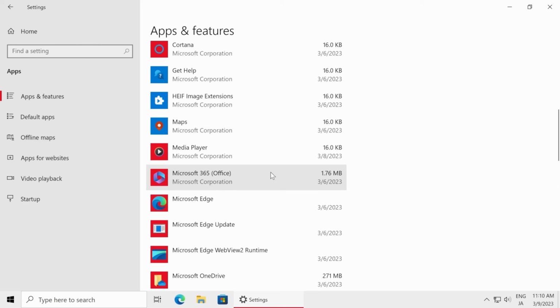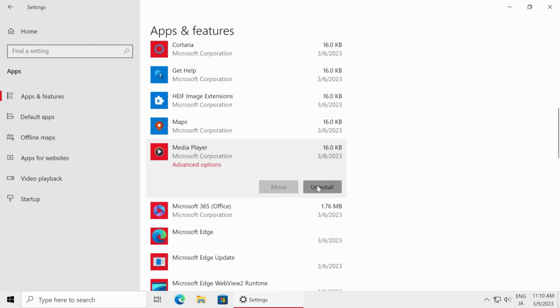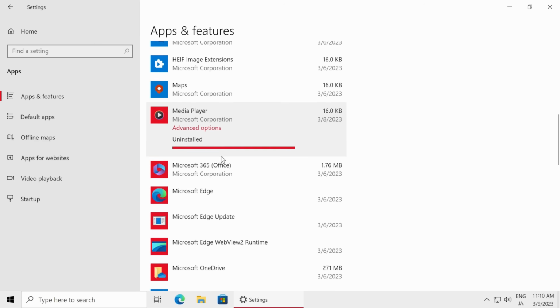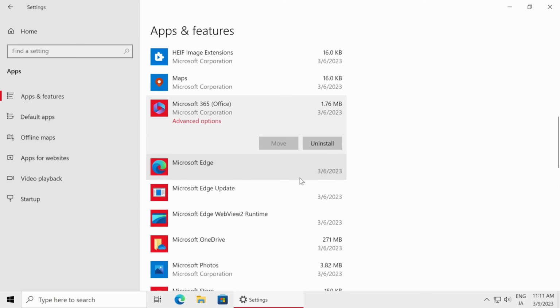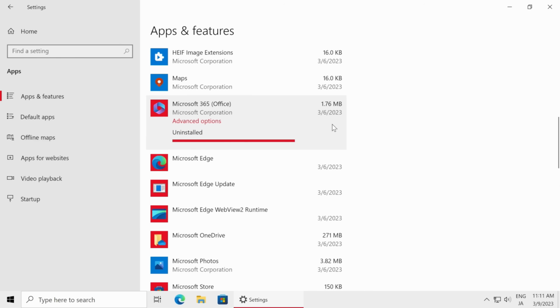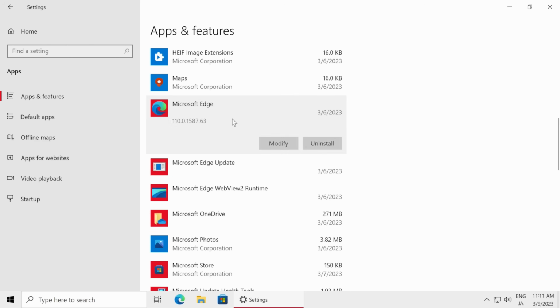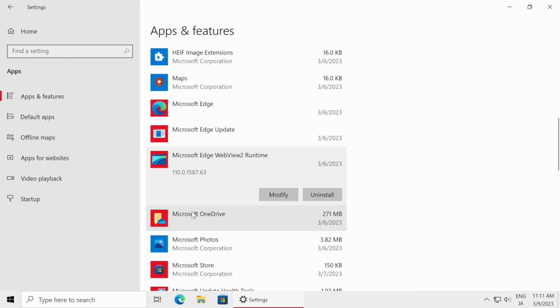For instance, Mail, I actually use Outlook Express. Media Player, I don't use this. I use VLC Media Player. Microsoft Office 365, I've actually got an older version of Office, which I prefer. And for Edge, I actually do use Edge. It's come a long way and it's actually really good now.